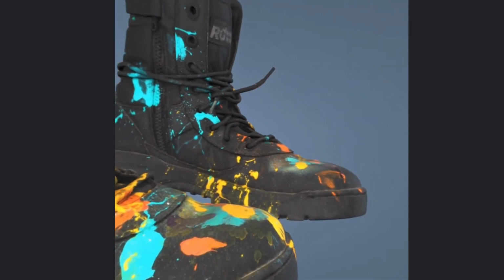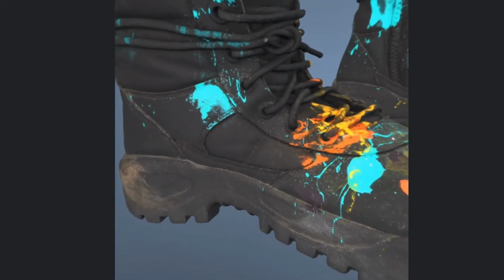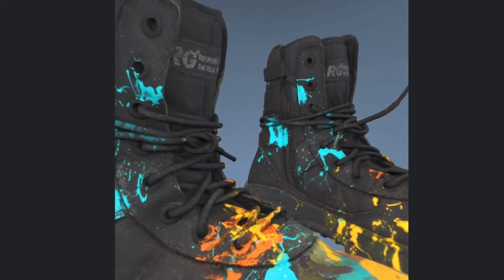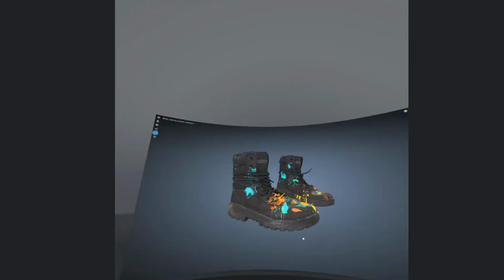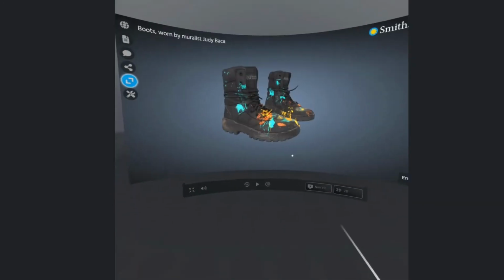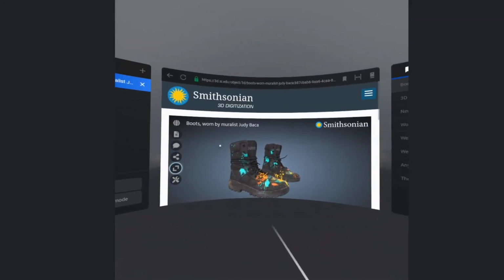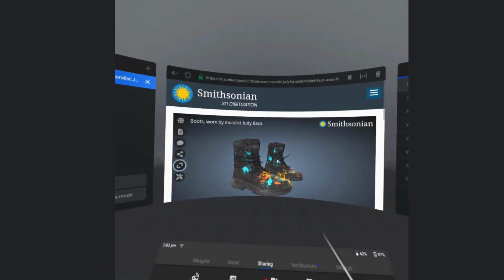And poof! Here we are with these boots covered in paint. Very cool. And now to exit, we are going to use our back button to exit out of the VR mode. And then from here, you can either use your back button again or click in full screen to go back to the website.